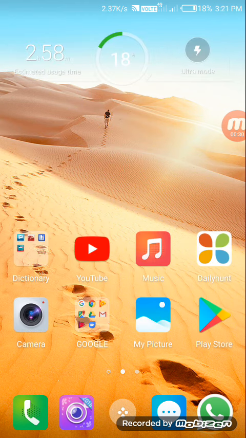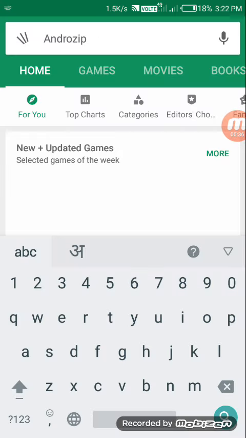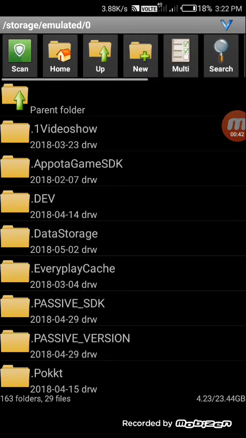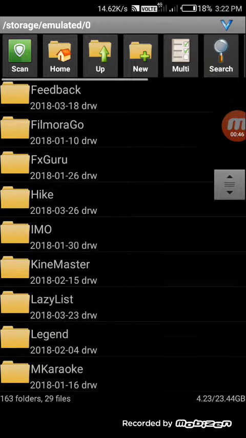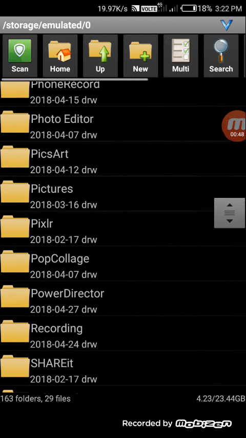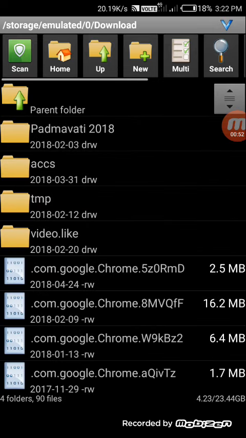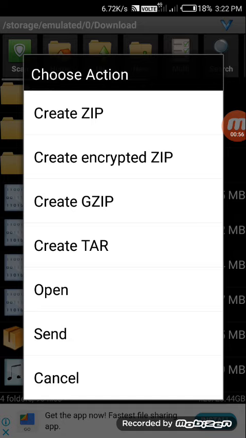First of all, you have to go to Play Store and download the app named Android Zip. After that, open it, then choose the file you want. Like I want the... I choose from my downloads. Here I choose and create tar.